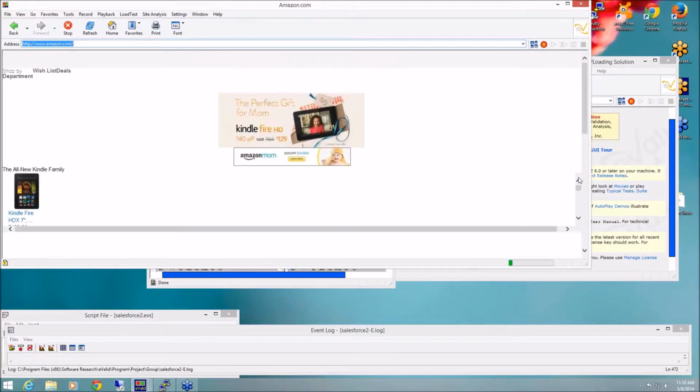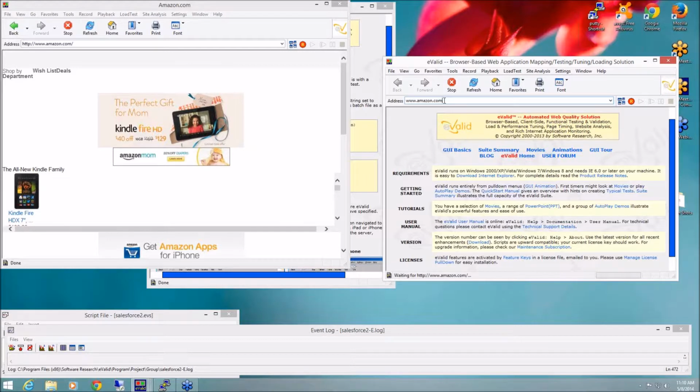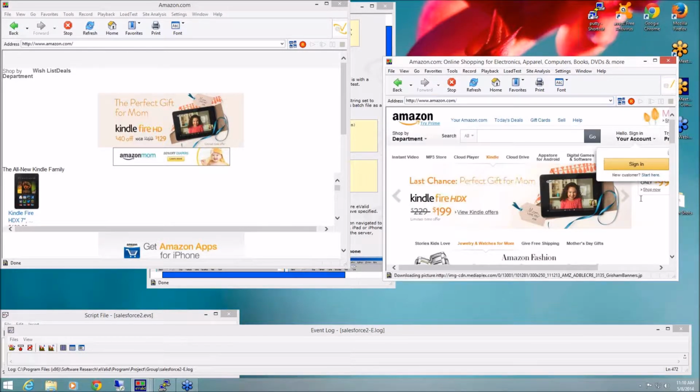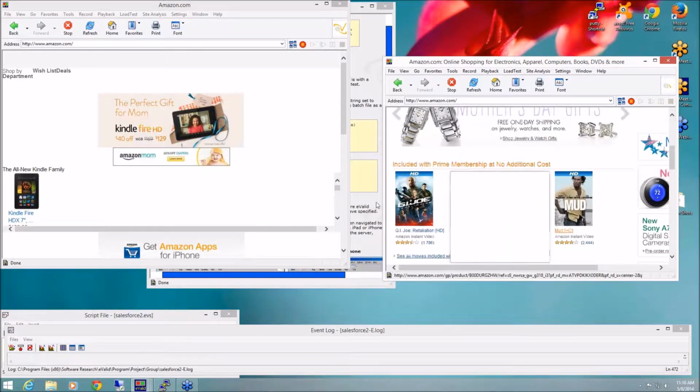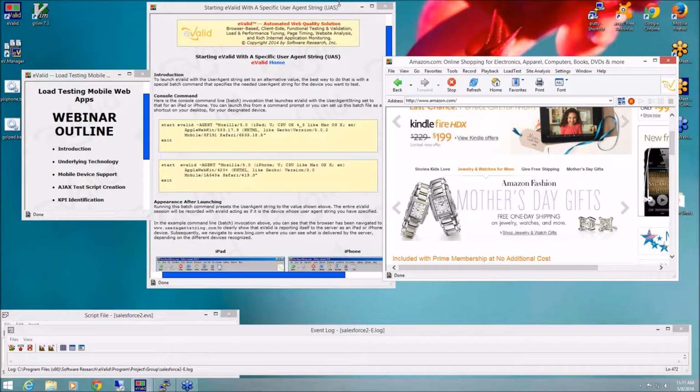If I go to the regular eValid browser, which is this one, www, you get a much different picture. For example, this picture has all of this stuff on it, but you don't get that on the mobile version. So I want to emphasize the difference between this picture and the one on the right. The one on the left is eValid pretending to be IE, which it naturally is, and this one is pretending to be an iPhone.